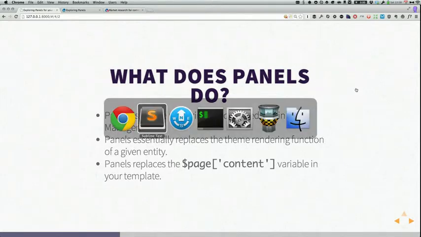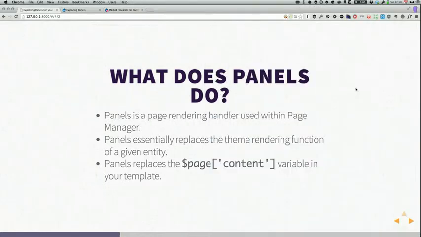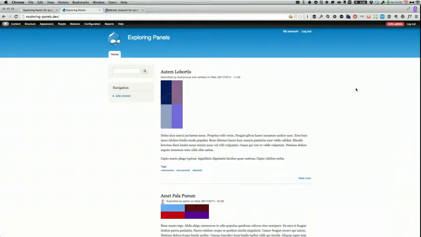Let's see. Oh, I have a demo site built. It's called Exploring Panels. I wrote all of these posts by hand in my Latin class in high school.